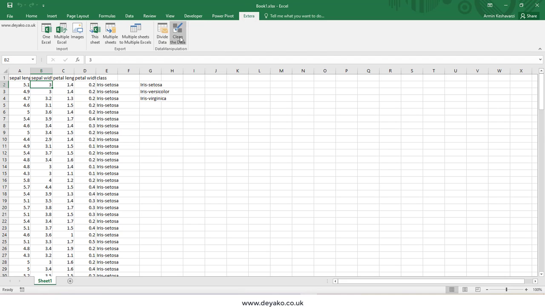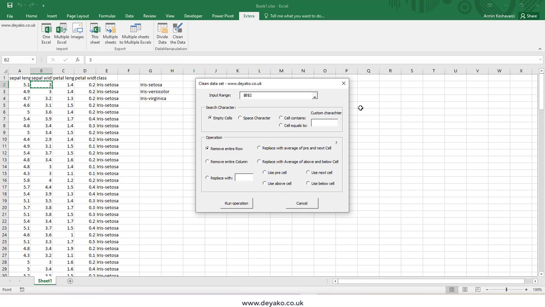So this is how Clean Data works. This is a very good tool for removing an entire row or column of missed data or replacing them with something we want. Thanks for watching and goodbye.